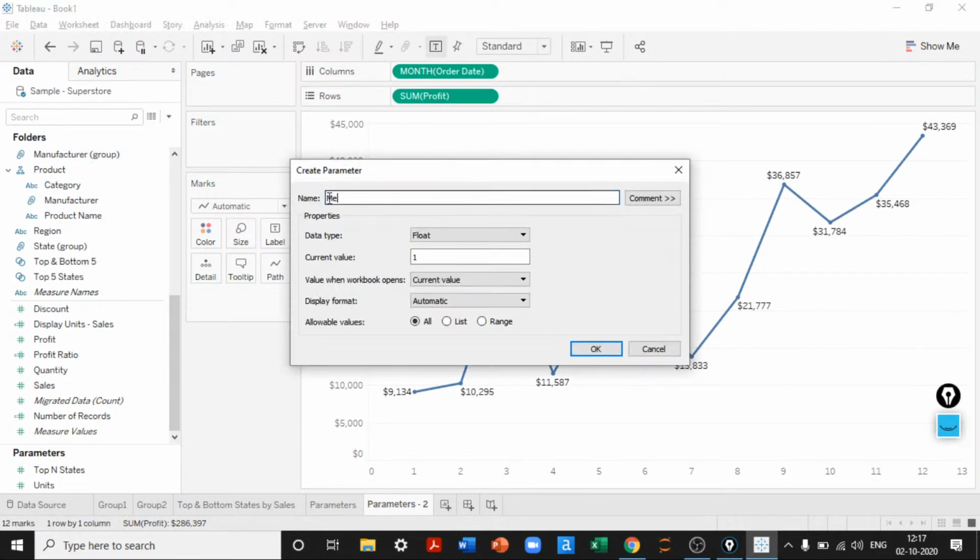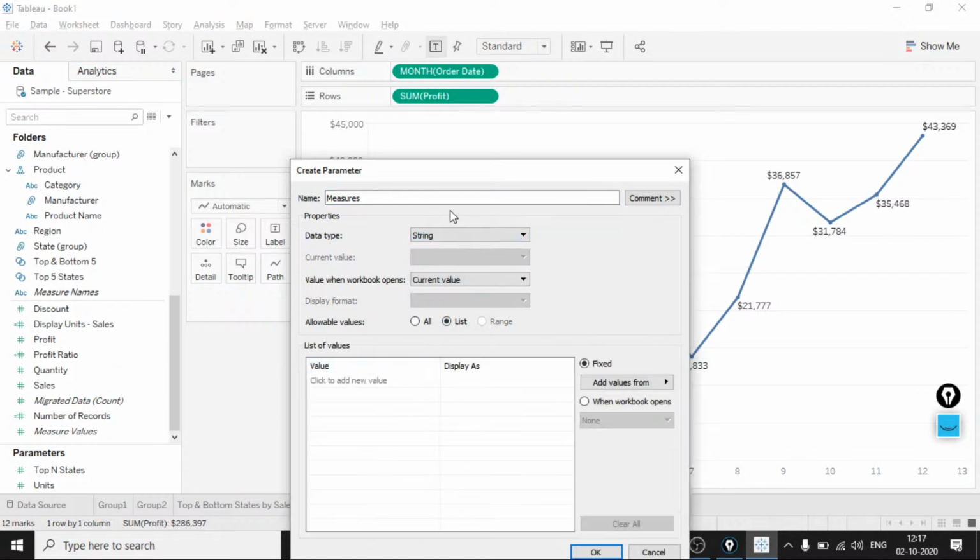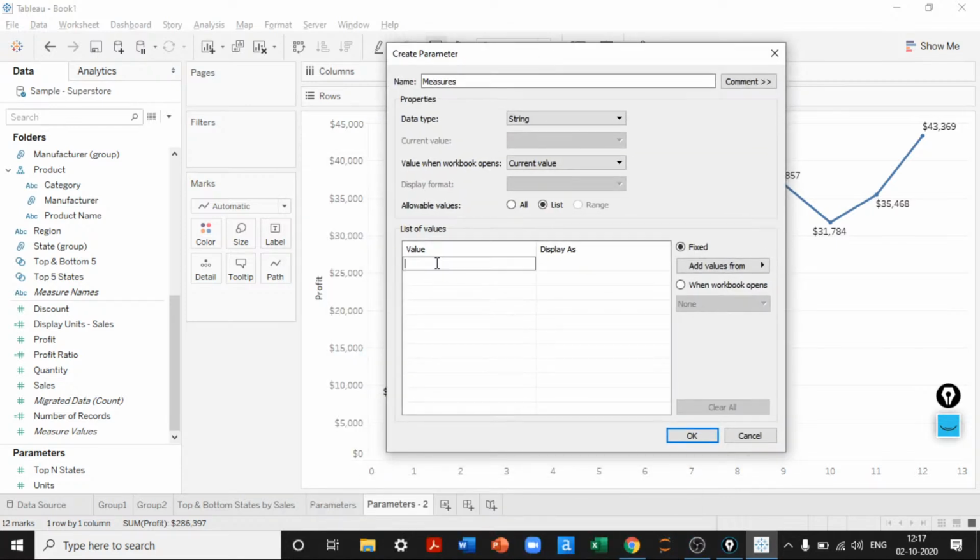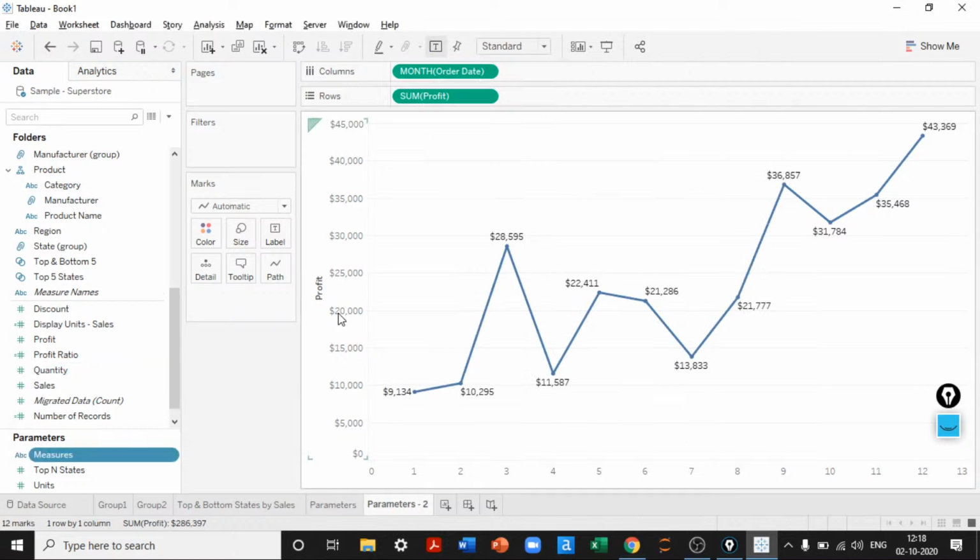I'll choose parameter. I'll say measures. Then I'll change the data type into string because I'm going to give the name of the measures. Choose list. Here I will first say profit, then sales, then quantity. Is there anything that I'm missing? Profit, quantity, sales. If I wanted to see discount also, I can show discount here.